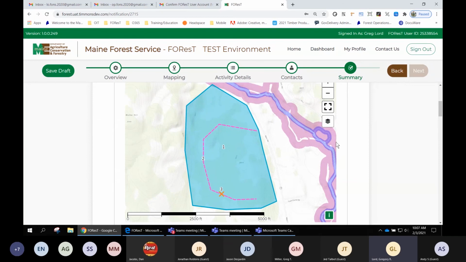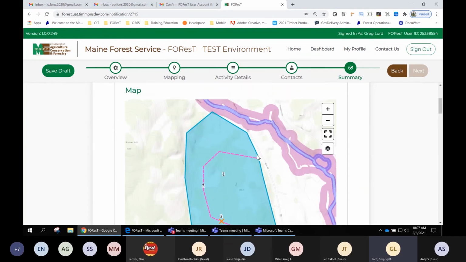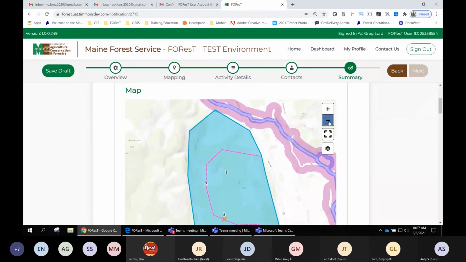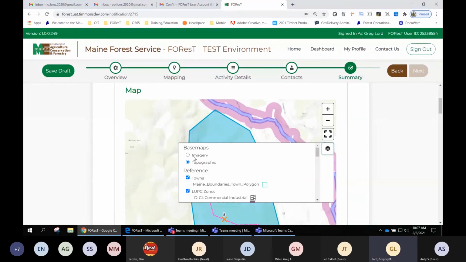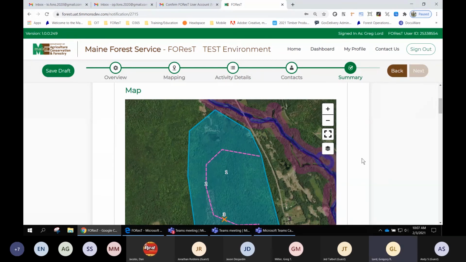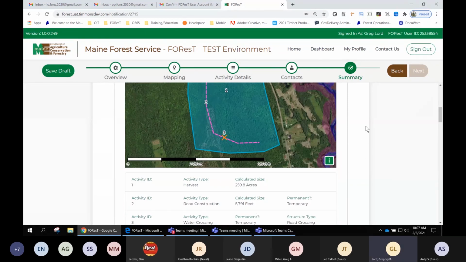Now we're looking at the map, what you put in for activities here. Pretty much all the same functionality as you had in the mapping section. You can move around, zoom out, zoom in. You can also change it to imagery if you want to. The only thing you can't do is add more activities, but besides that, you can just review what you've already entered in the mapping section. Again, if you find you need to add or remove things, you would go back to the mapping section and do that.